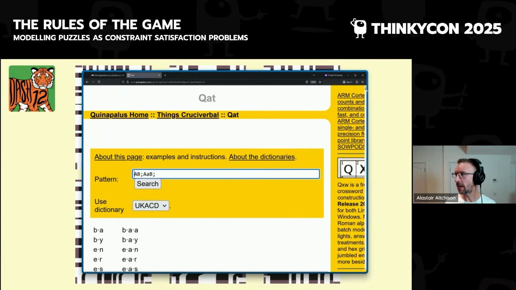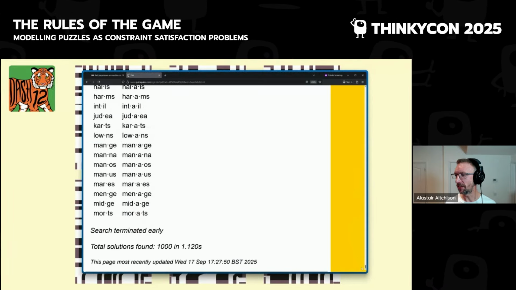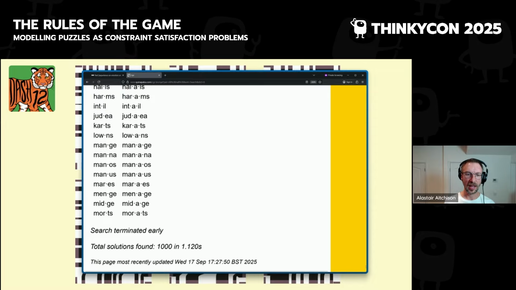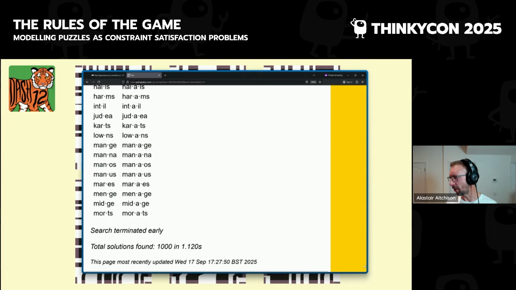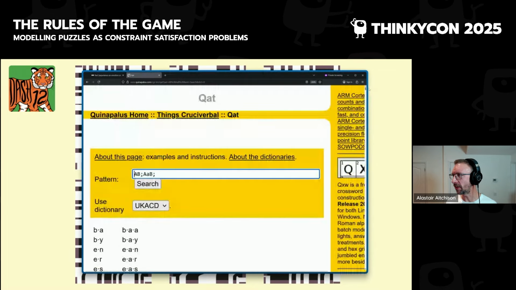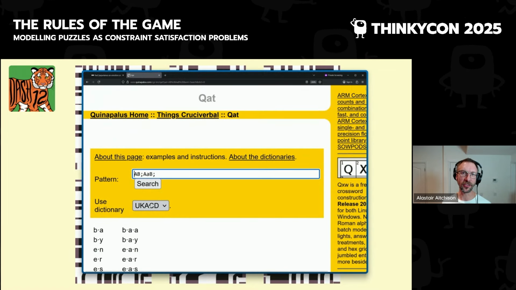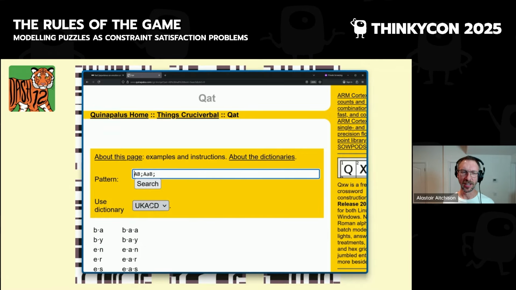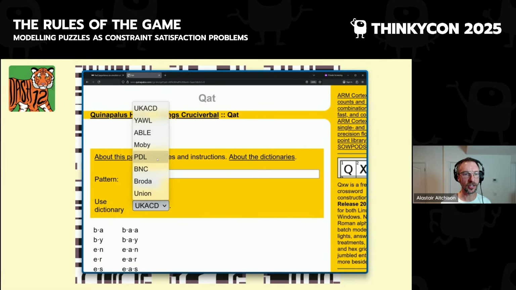well, we actually get an awful lot of results, so many that in fact the search gets terminated after 1,000 results. Now, one of the reasons for that, and also one of the reasons why some of these results are a little bit obscure, is because we're currently searching in the UK Advanced Cryptics Dictionary, which has about, I think, 250,000 entries. So we can choose a different dictionary to search in instead.